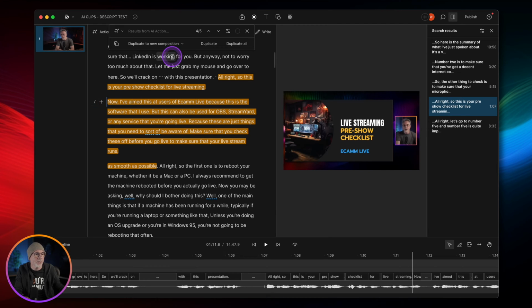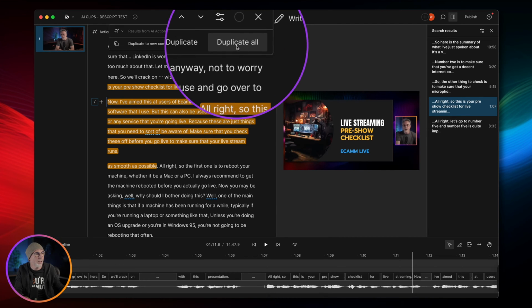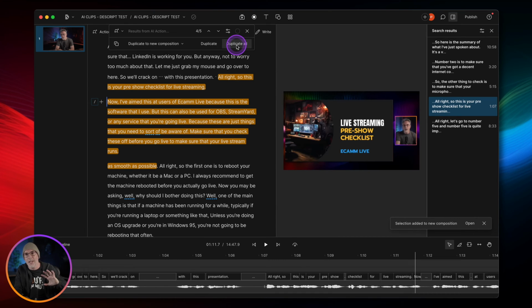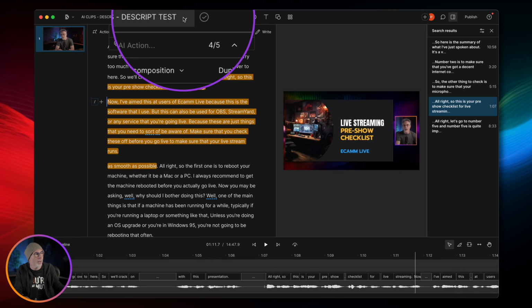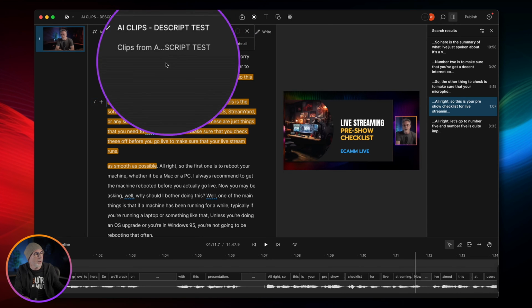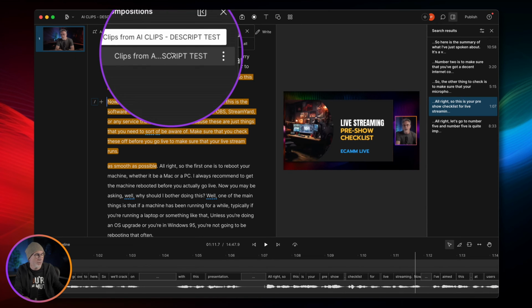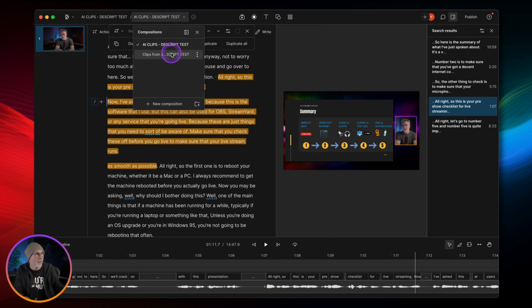So let's just do that. I'm going to duplicate it. I'm going to ask it to duplicate all, so that means just duplicate everything that it's listed here in these five clips into a new composition. And up here at the top, in the drop-down menu, you will see that you now get the clips from the basic test script that we're just doing. So click on that.